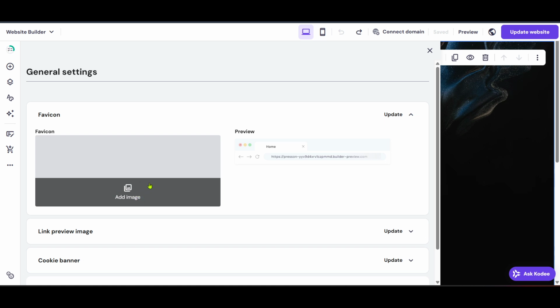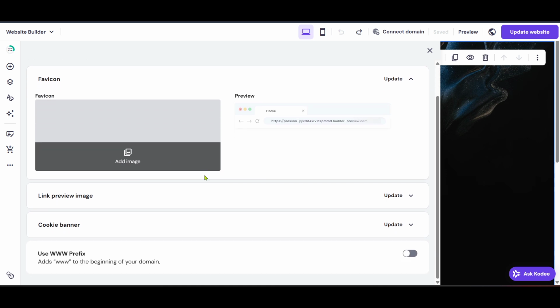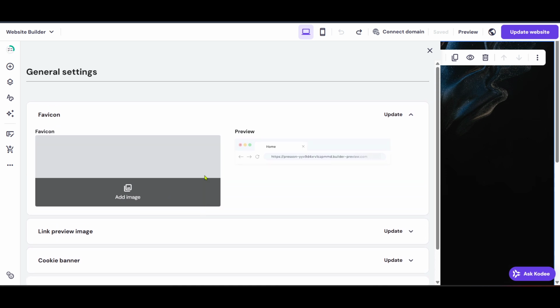Ideally, this icon should be a simple graphic that represents your brand, usually no larger than 32 by 32 pixels, to ensure it displays perfectly on all browsers. Make sure your file is in the correct format, most commonly an ICO or PNG file. Once you've selected your file and uploaded it, take a moment to confirm everything looks good. And that's it, you have successfully added a favicon to your website using Hostinger Website Builder.